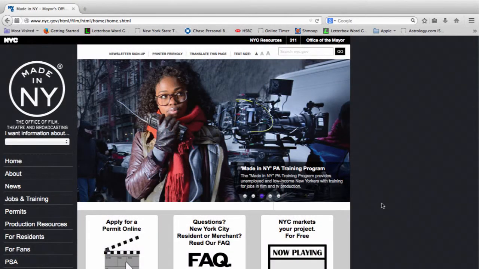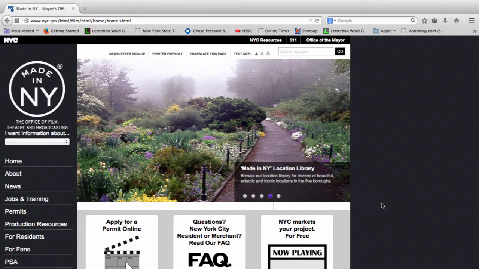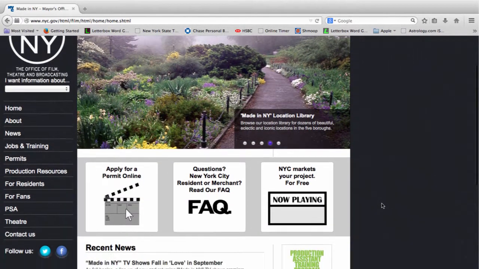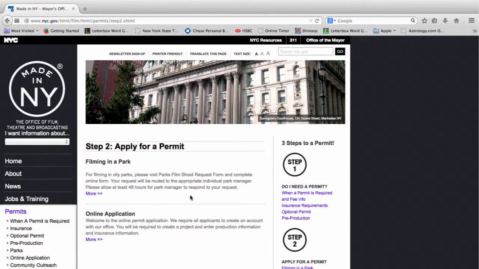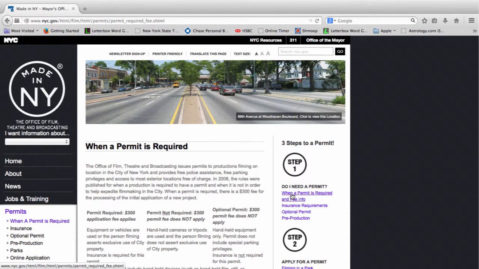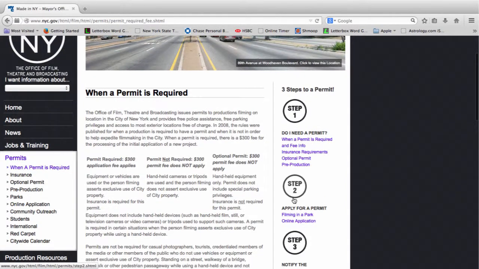In New York City, you have the Made in New York office sponsored by the government, where you can go and apply for a permit online. There's information here about when a permit is required, and fee info. They'll also tell you about insurance requirements and optional permits that you may need to get. And look at this, it's only $300 to apply for a permit, and the fees after that are not that expensive. That's to film in New York.